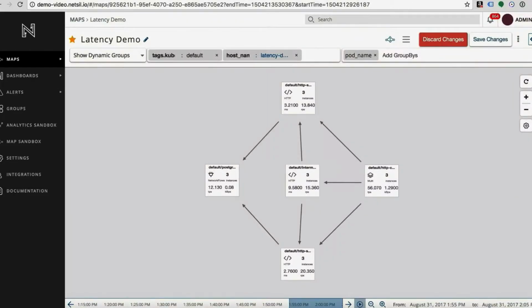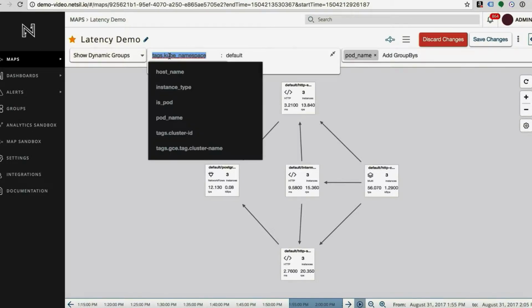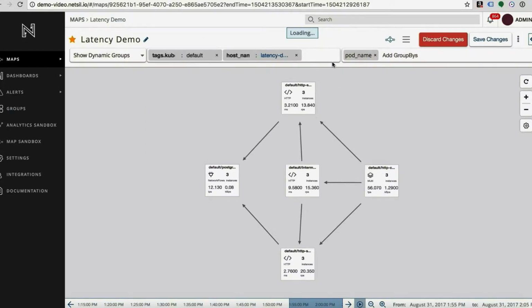Hello, we will walk you through how to use the NETSIL AOC during blue-green deploys, and how the AOC can help you quickly identify issues and avoid downtime. This map is for Kubernetes namespace latency demo, and it is a map at the pod level. Note how we use the filter to select the namespace in group by to set the map level to pods. We will evaluate the impact of new pod deployments on its dependencies in this namespace.